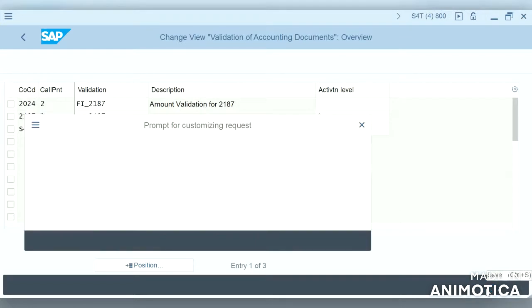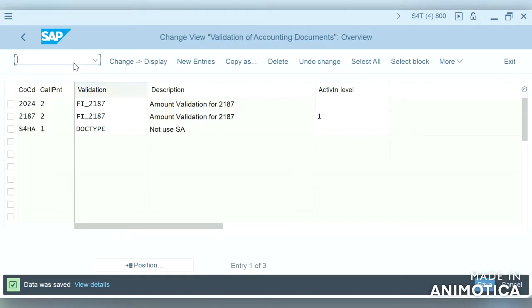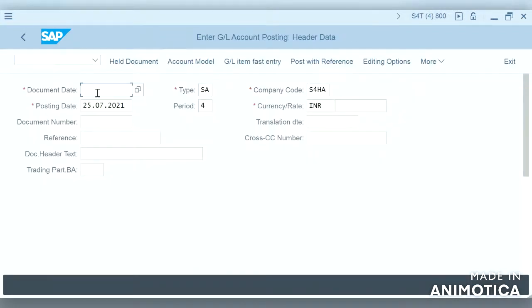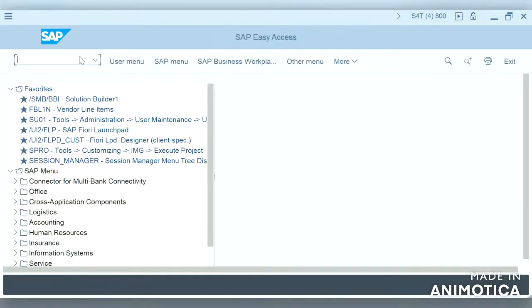Now we try to click on that message. Okay, there is no validation now, so let us try without validation. It is going for further processing. So you understood, right? How we can create a validation while posting a document.